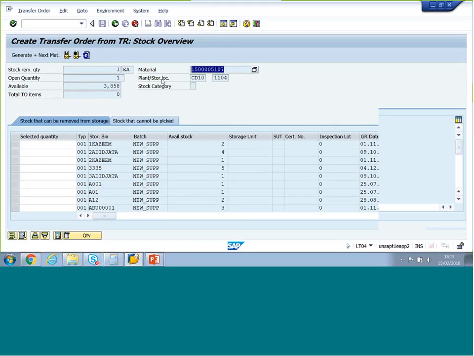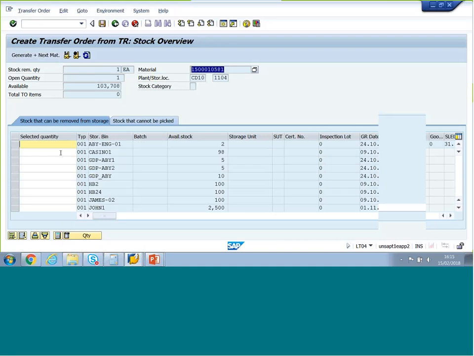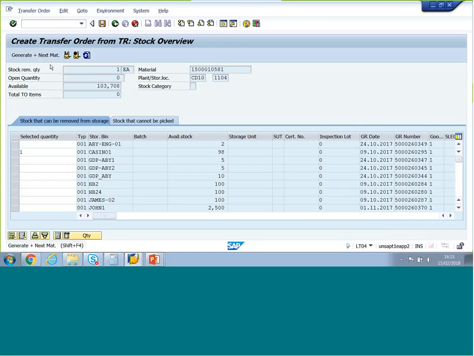From where do I want to pick it? I want to pick it from bin 355. That is how, as a warehouse senior user, I will indicate the bin. This is for the second material, and for the last material, the same thing.